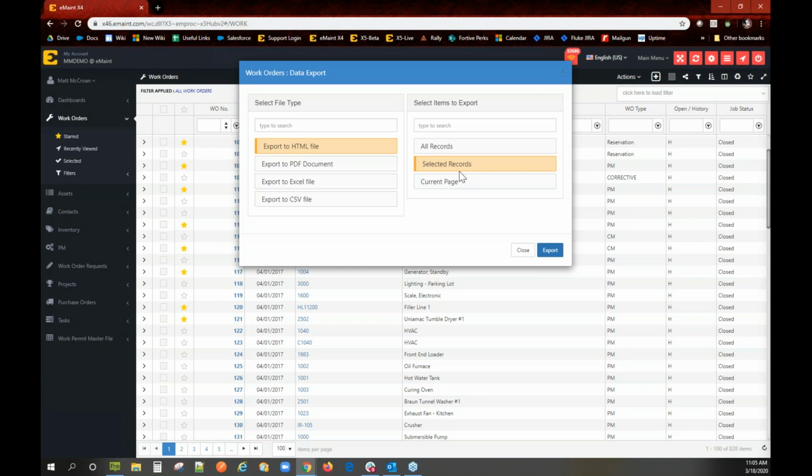Selected records, if I had any of my records selected as they were before, it would just do those, and current page will just do however many items are on the current page. So in this instance, it will be 100 items would export if I were to utilize that.